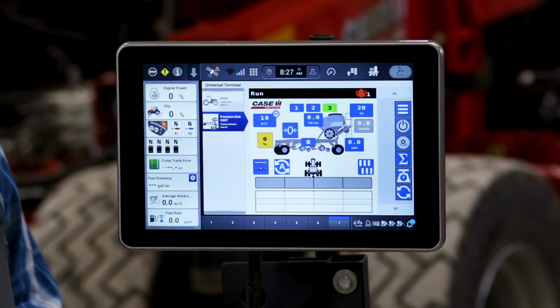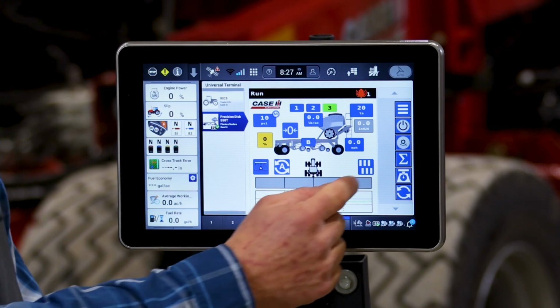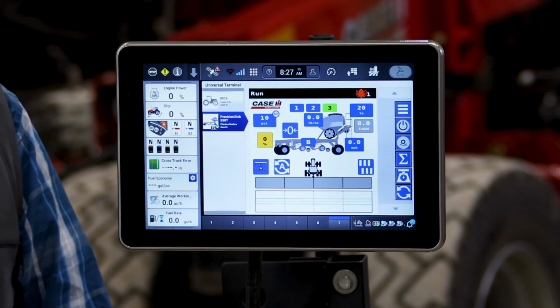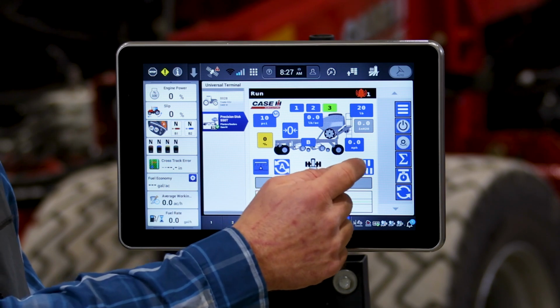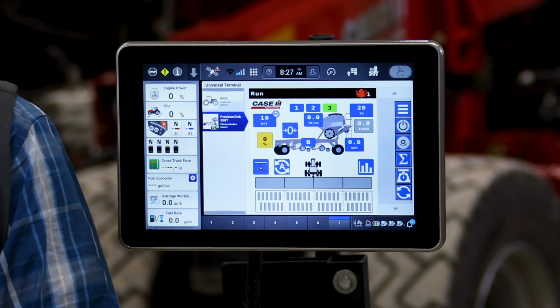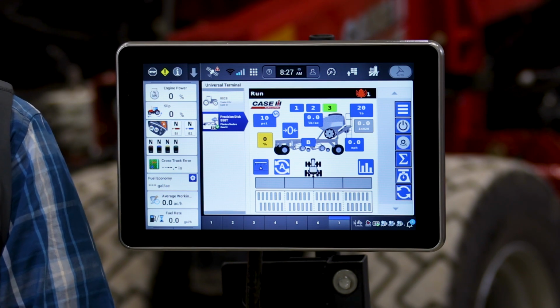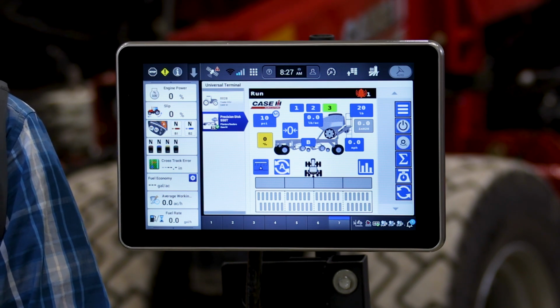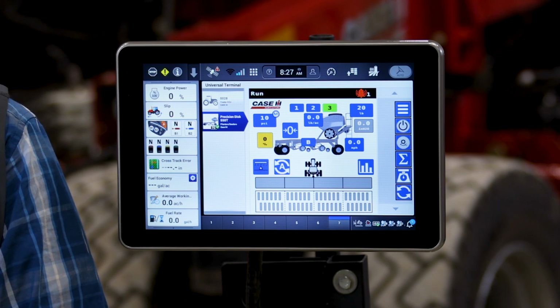Continuing down the screen, we have another indicator. This allows us to flip our blockage view from a section view to looking at each individual run blockage indicator, so that it allows us to better tell, if we do have a plug, which run we're plugged at.